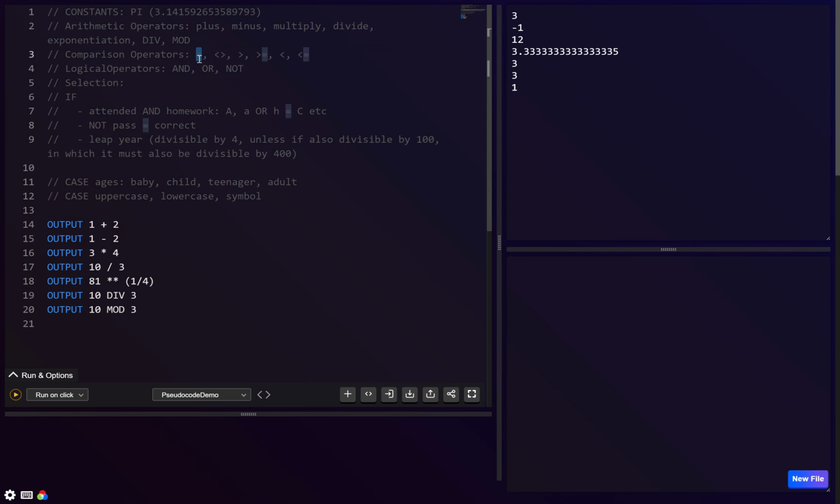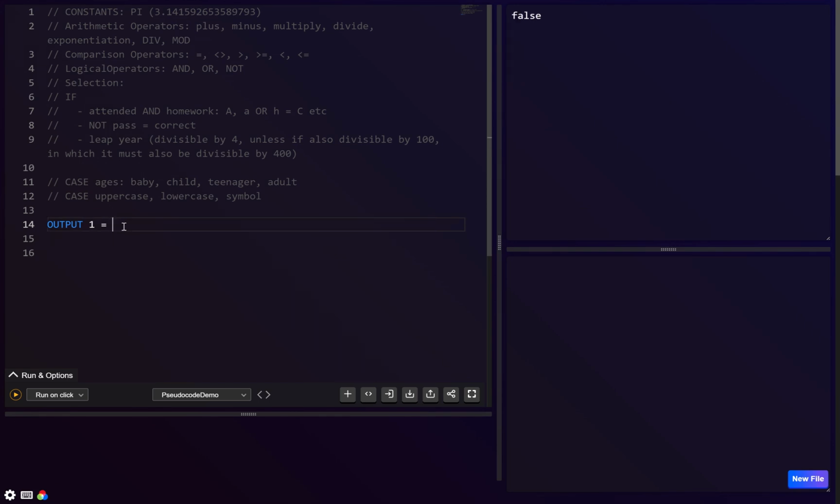Right, if we look at the next one, these are pretty easy. Let's go output, and we'll just go 1 equals 2. So this is going to output false, because here we're asking, is 1 equal to 2? And in this case, this is going to be false. Now, of course, if we try is 1 equal to 1, that's going to be true.